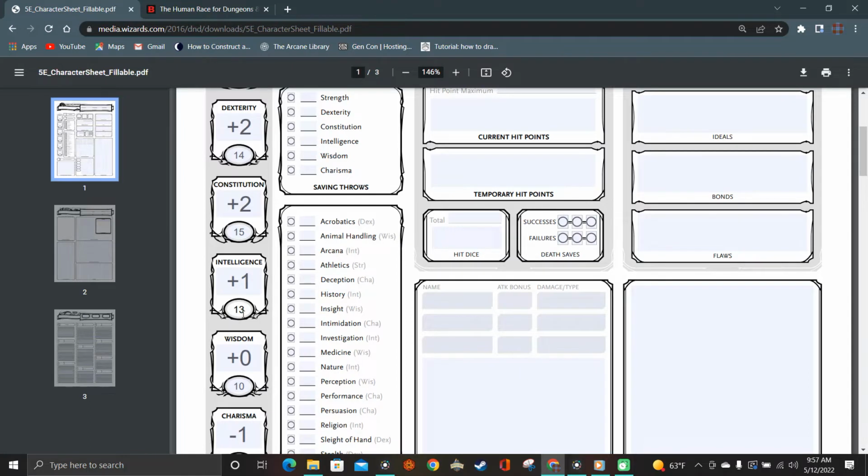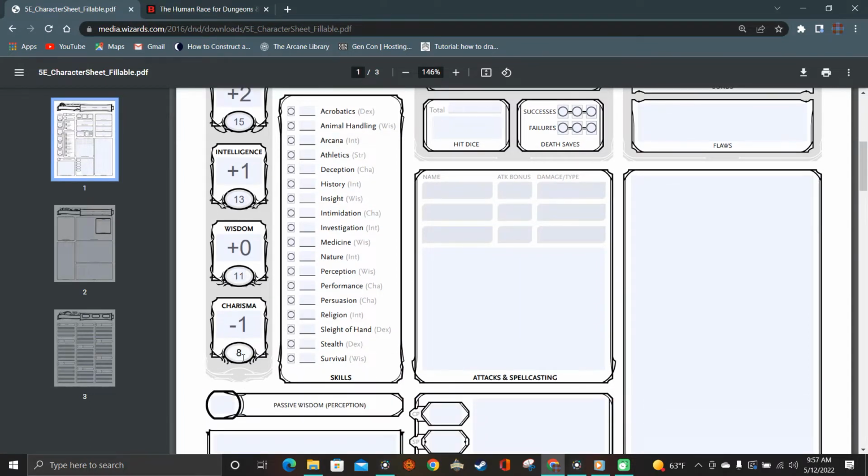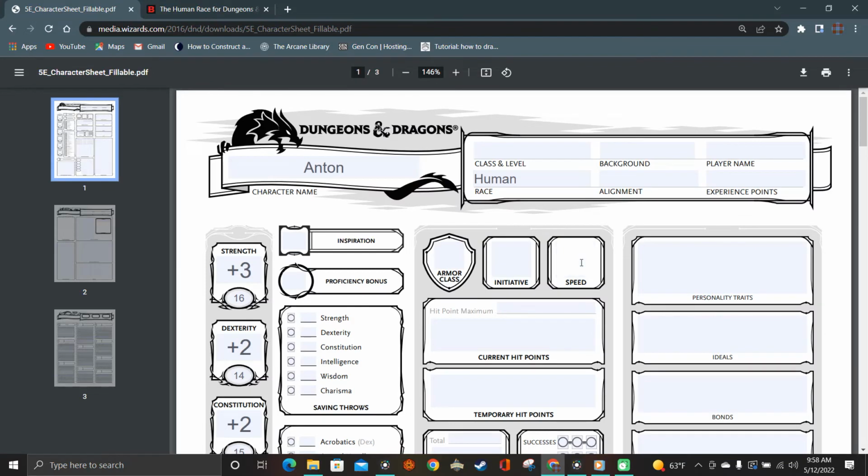The next trait we write down is our speed, which it says here is 30 feet. The speed box is found at the top center of the character sheet. Next, it tells us what languages we know, Common and one of our choice.